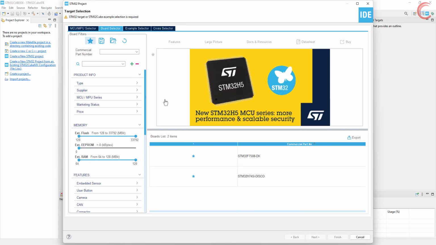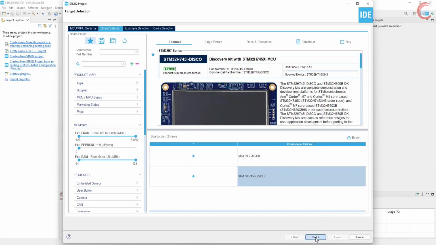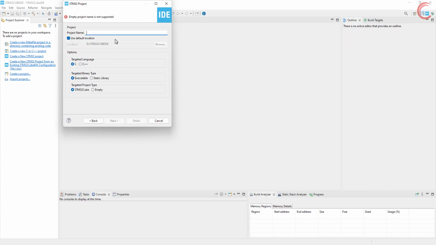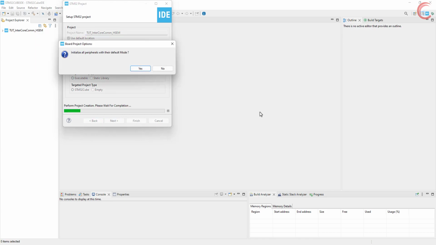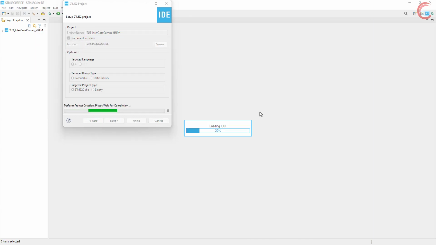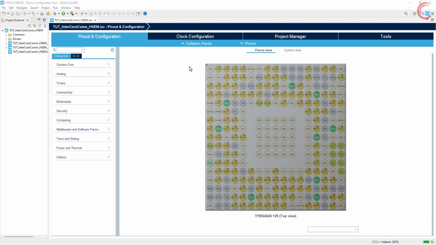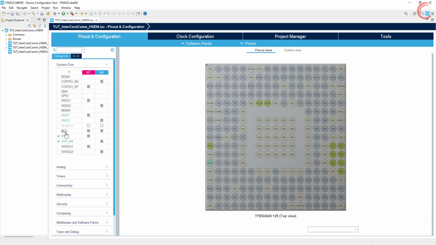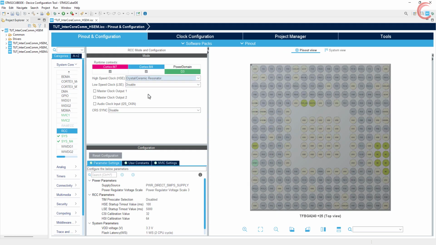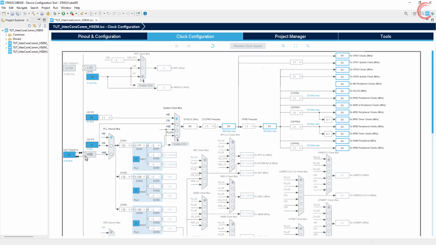I am using the STM32H745 Discovery Board. Give some name to the project, and click Finish. Let me clear the pinouts first. I have already covered the clock setup in the Getting Started video, and I am following the same here. The system is clocked by the external 25 MHz crystal, and is running at 400 MHz for the M7 core, and 200 MHz for the M4 core.